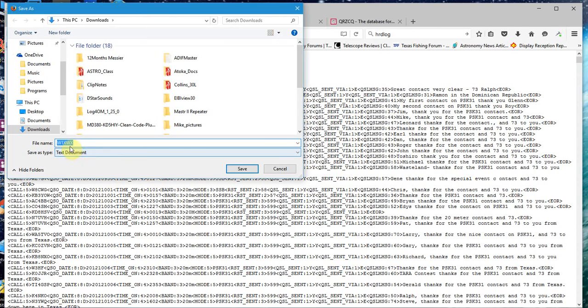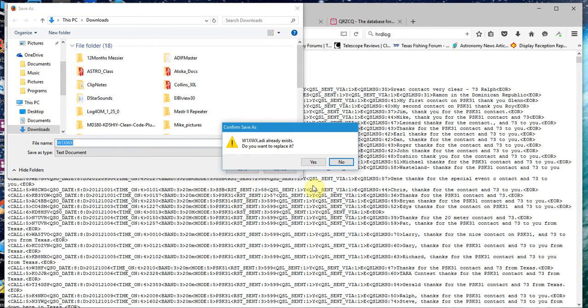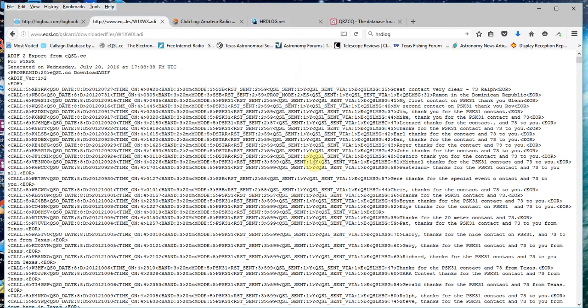Notice it says W1XWX. That's what I'm going to save it as. I'm not going to do anything else but save it. And of course, I've got one out there already on my computer, so I'm going to overwrite it with this newer version. And now I have it on my computer.